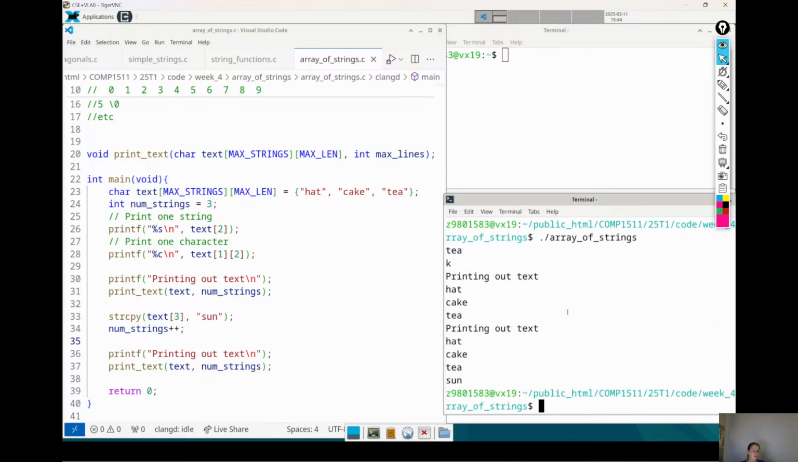I've added another thing to my array of strings. Are there any questions about string cat? That's when we join two different strings together. If I wanted to create a word like cake, I would combine those two together.